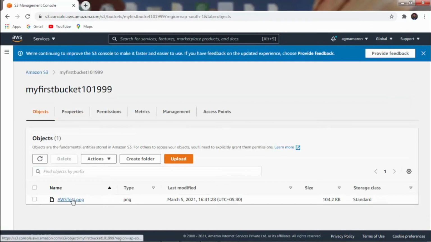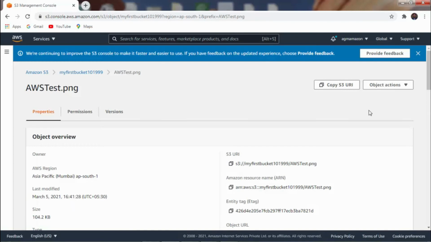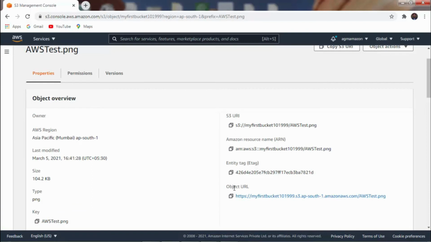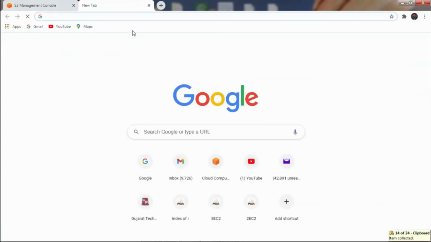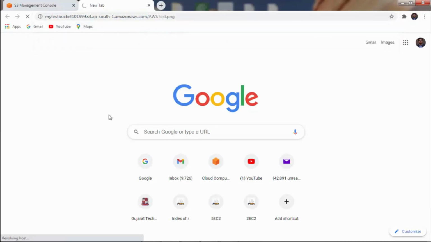Now you have to just click on the name of our file. Then you can get all the information about our file. For example, here the URL of the object is available. You have to just select it. You just copy it and then paste it in any browser. For example, I am pasting it here in a new tab, and then just verify whether we can access this file from anywhere or not.